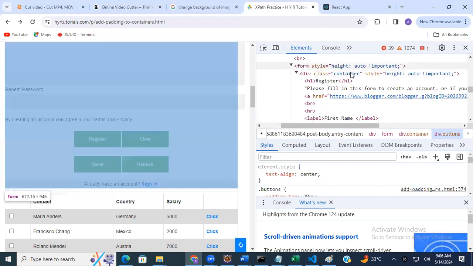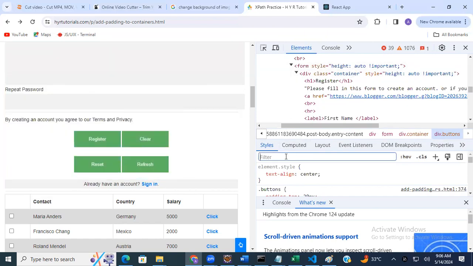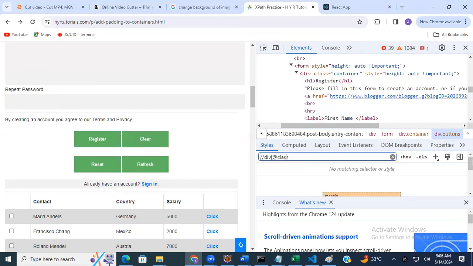Okay, let's first select this element. How can we select this element? So this div you can select using which attribute? Class attribute. At the rate class attribute value equal to container. So it means I want to select that div element whose class attribute is container.